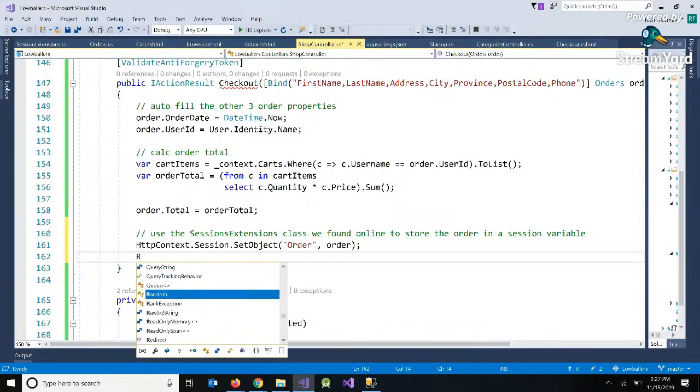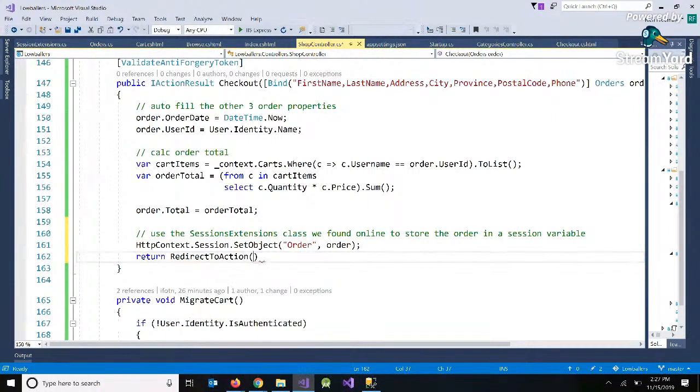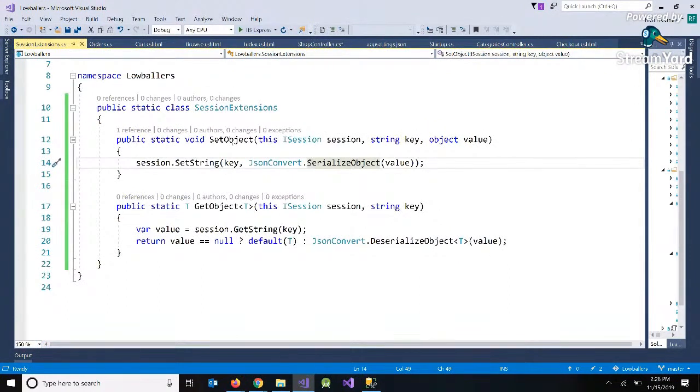So then we are going to return a redirect to action payment. It doesn't care what you pass in. So here's his method, here's his SetObject. It takes in the session, and it's just an object that we're passing in.